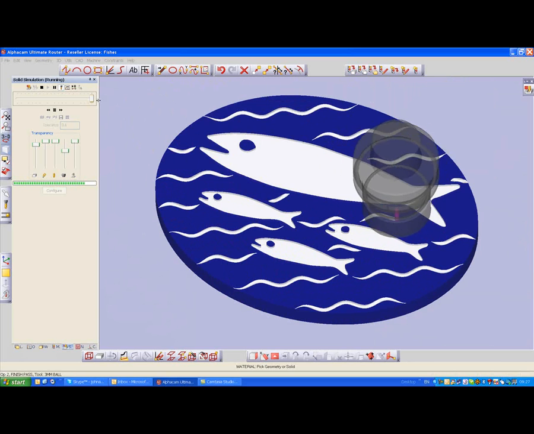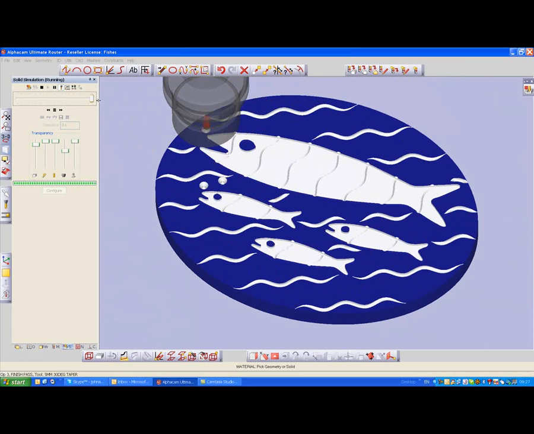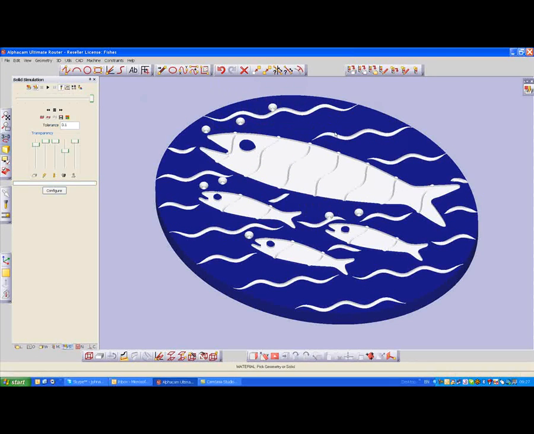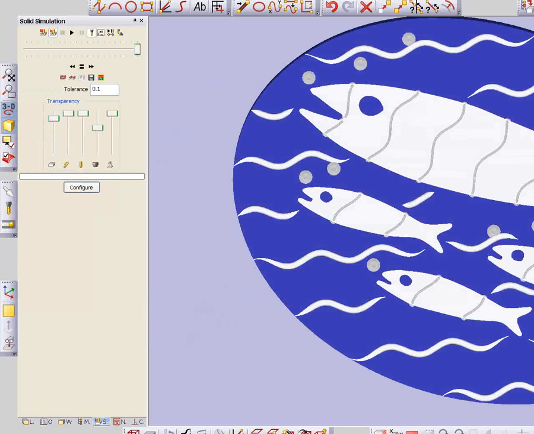Finally, we'll machine the fish scales. And there we have our completed fish.